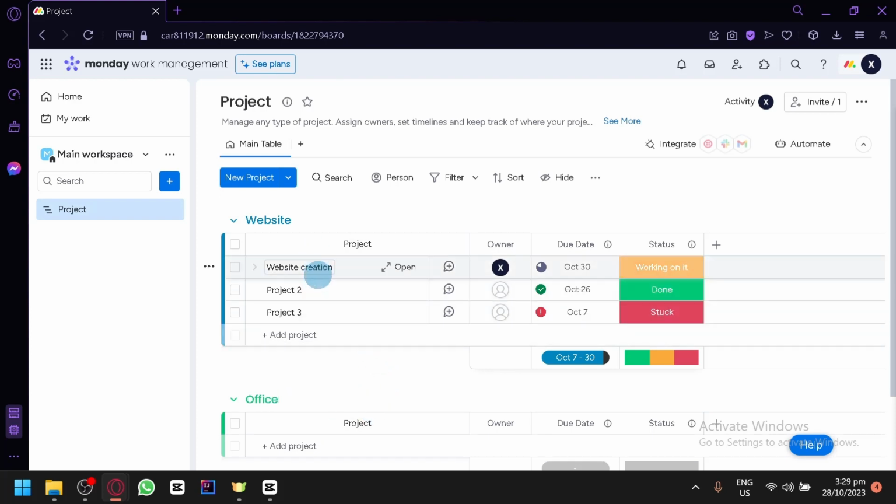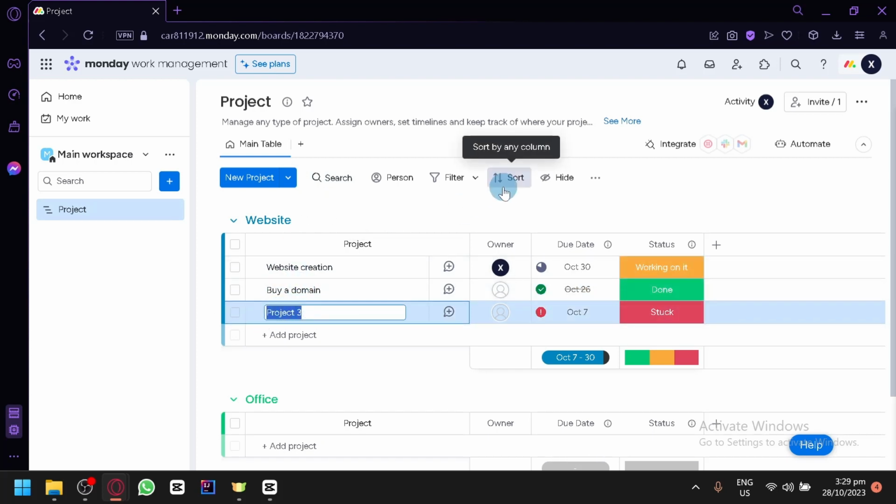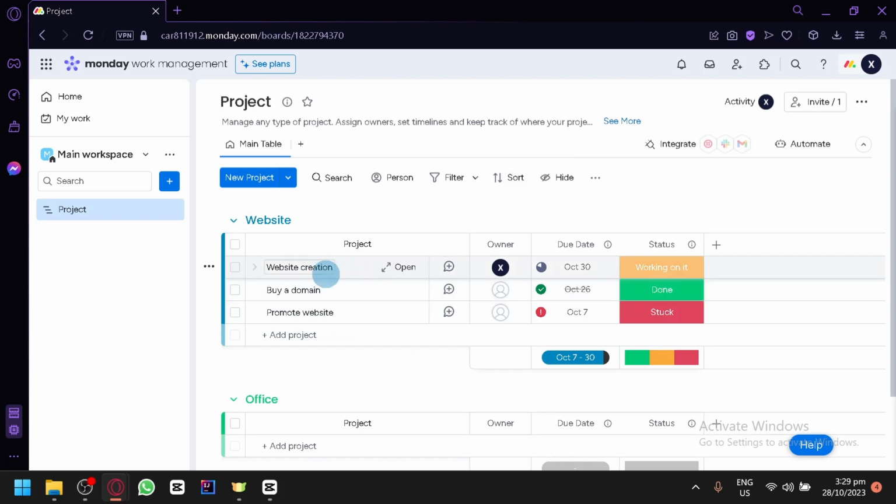And as you can see, you were able to modify a project by simply clicking on the title. So you don't need to click on any editing button. You can easily change it up automatically. So let's say on our second task over here, let's say buy a domain. And then for the third one, let's say promote a website. So let's say so far these are our 3 tasks for our category or our group, website.